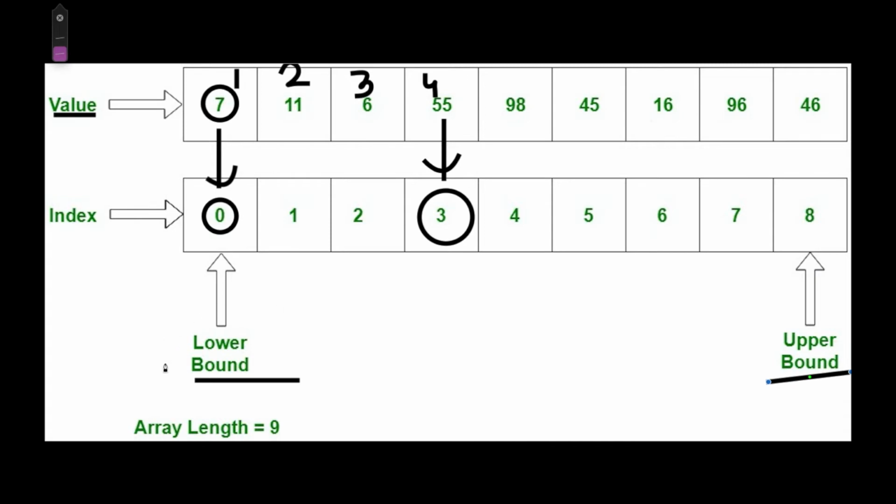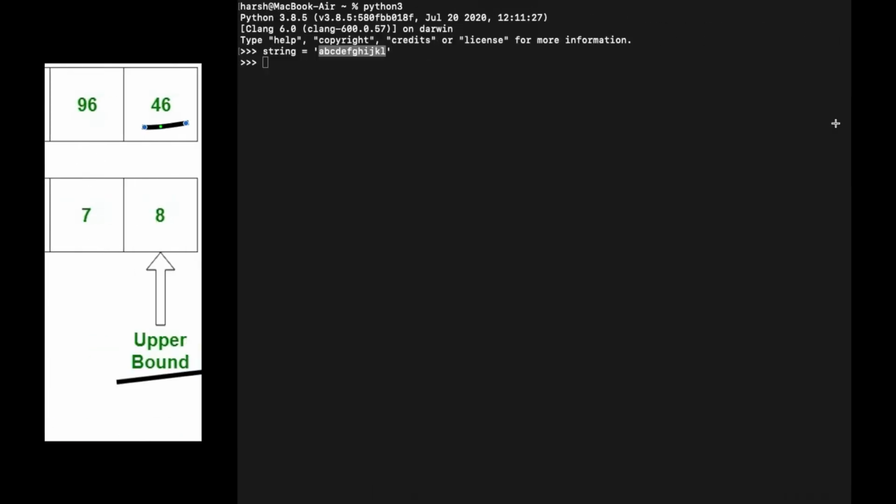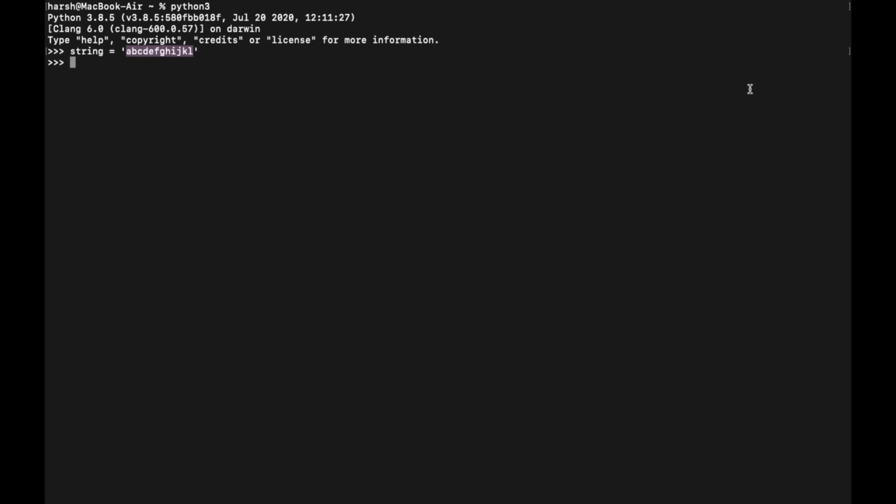So if we access the lower bound value of our array, we will get the first value in our array, and if we access the upper bound index value of our array, we will get the last value in our array. Now I believe that I have cleared what indexes are and how they work. Now let's try to access the values by indexes in our string variable which we created here.